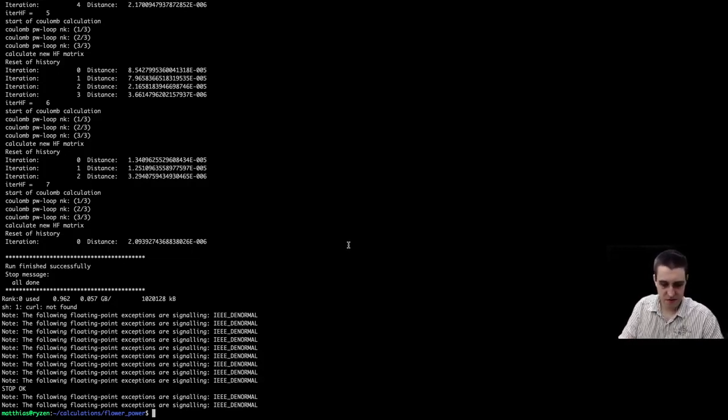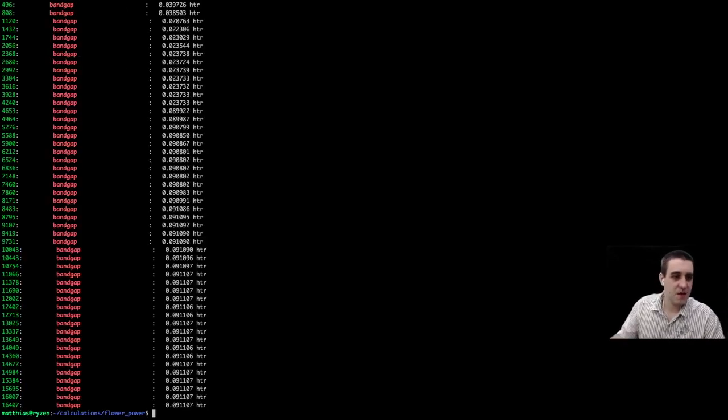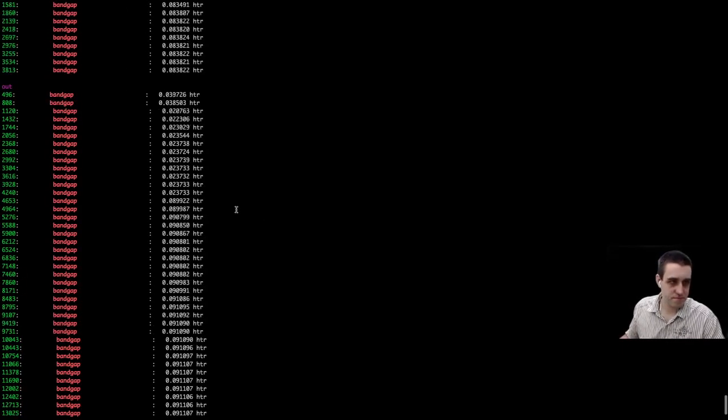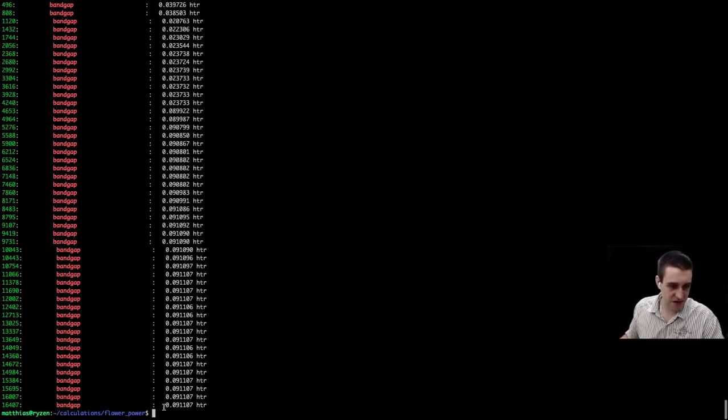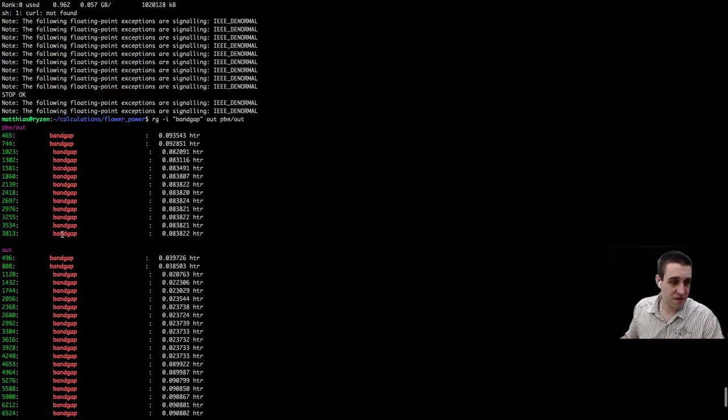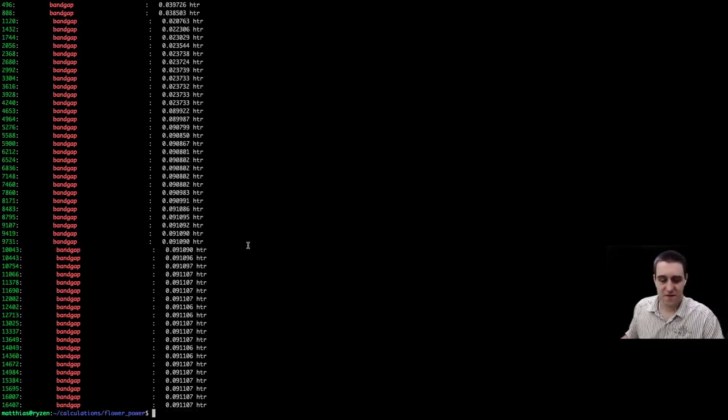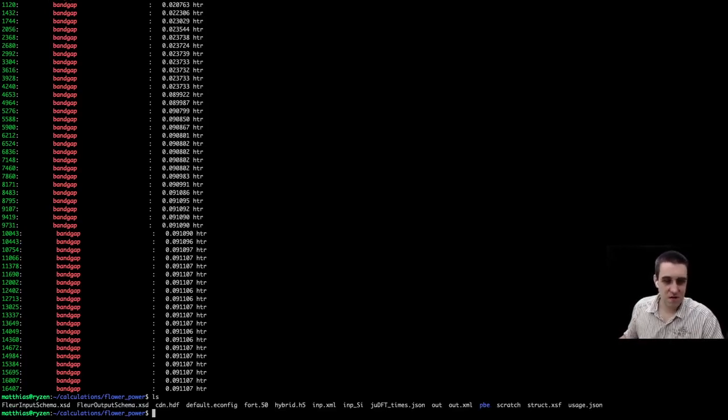And now we could, for example, compare the band gap of a hybrid calculation and a PBE calculation I did earlier. And as you can see, in the hybrid case, we have a band gap of about 0.09 Hartree, whereas in the PBE case, we have a band gap of 0.03 Hartree. But we have a very, very coarse K grid, so this does not say a lot, especially for a band gap.